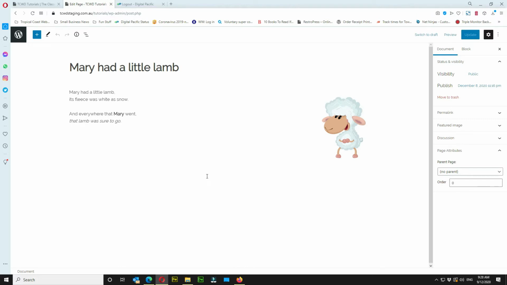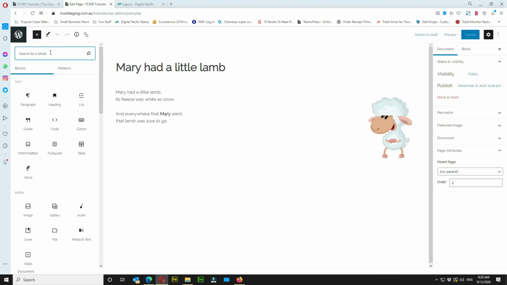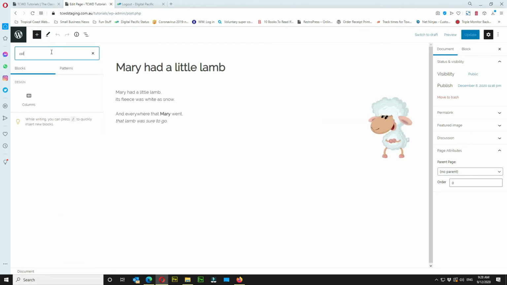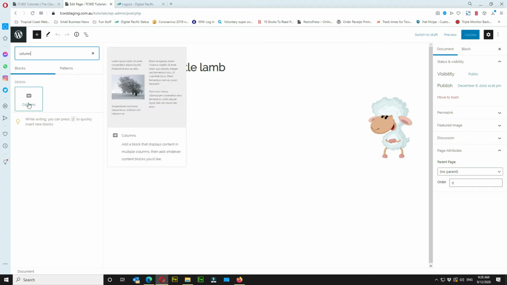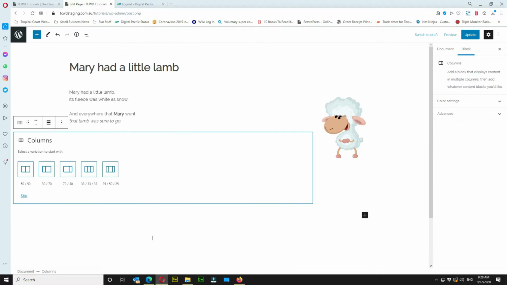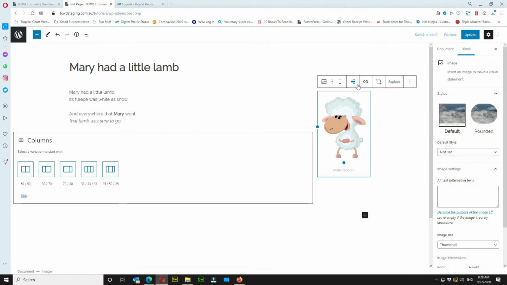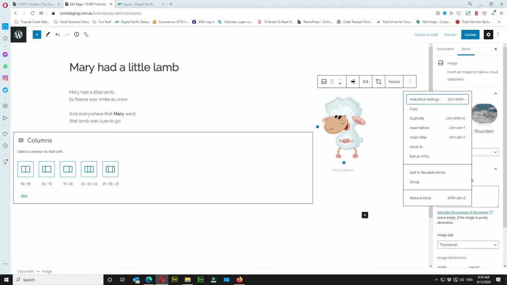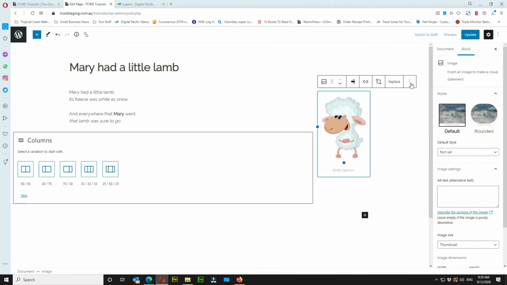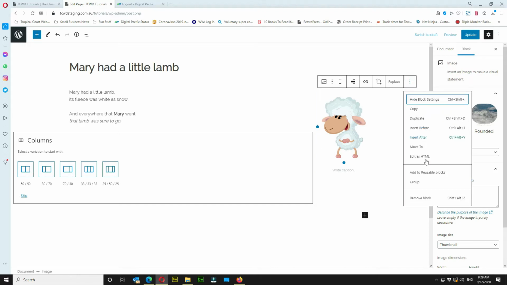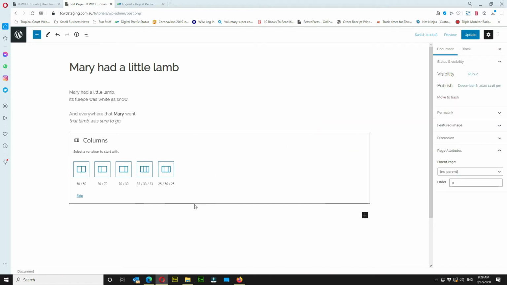What we're going to do now is we're going to add a new block down here using the columns block setting. Once again, to add blocks, just look for these plus buttons and I'm going to type in columns. There's the column setting. There's your preview there on the right hand side. Click on it. You might need to just get our little lamb out of there. I'm just going to delete him for the time being. This is an interesting way to remove them. You simply go up to their options bar and go remove block, and it's gone.